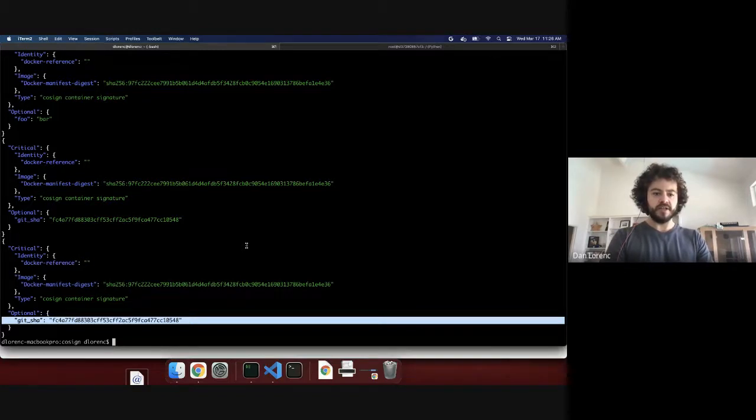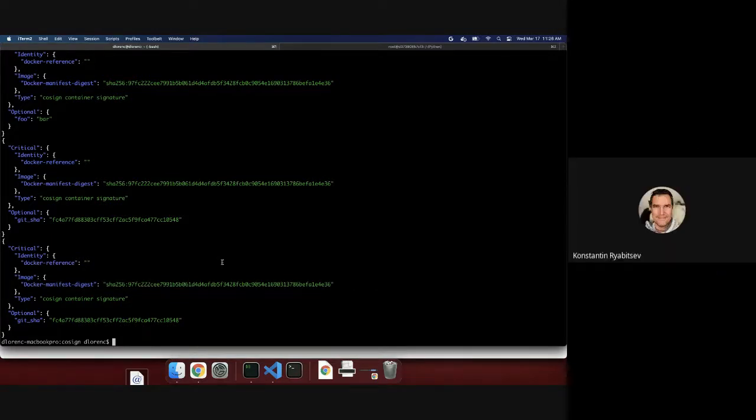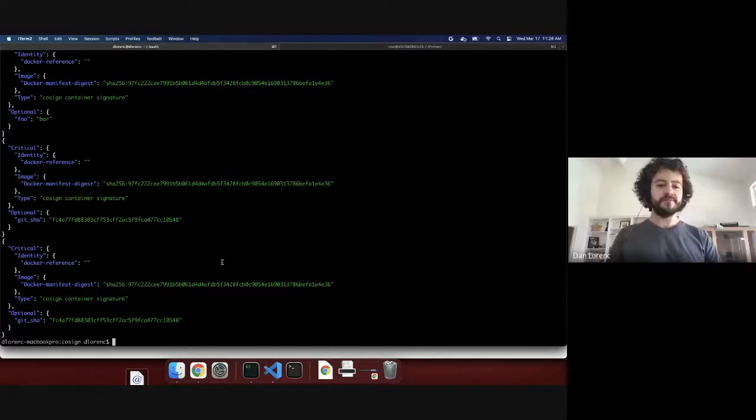So we're not signing the Git commit itself, but we're signing the relationship between the Git commit and the container image. Okay. Does that kind of make sense, Konstantin? Yeah, I just thought you actually inserted into the Git repository, which is why I was confused. Okay, we can do that one next.